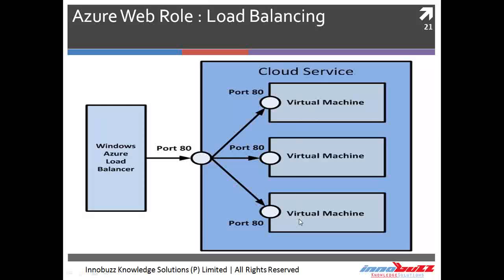Your virtual machine 1, 2, 3, and you have an Azure load balancer, all running at port 80, that's HTTP. So a load balancing endpoint is a specific TCP or UDP endpoint that is used by all virtual machines contained in a cloud service.